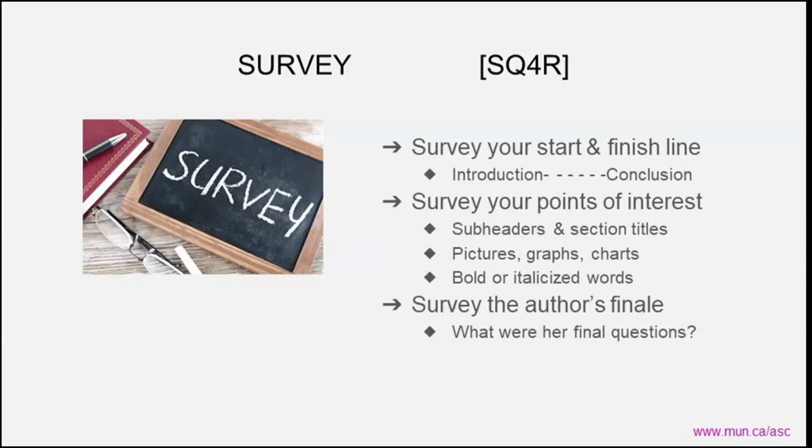First, survey the introduction and the conclusion. Skip the middle for now. These are going to give you the purpose of the chapter and the summative findings that were explored.